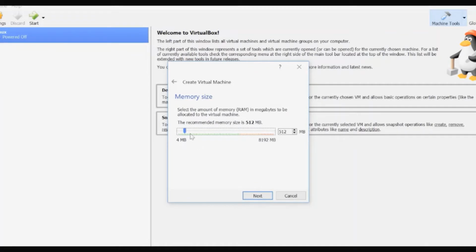Okay, so for Windows, you need at least nearly 2 gig or 8 gigs to operate, depending on the functionality or the purpose. Since it's a lab setup, I'm just giving like 1 gig for it. Okay.